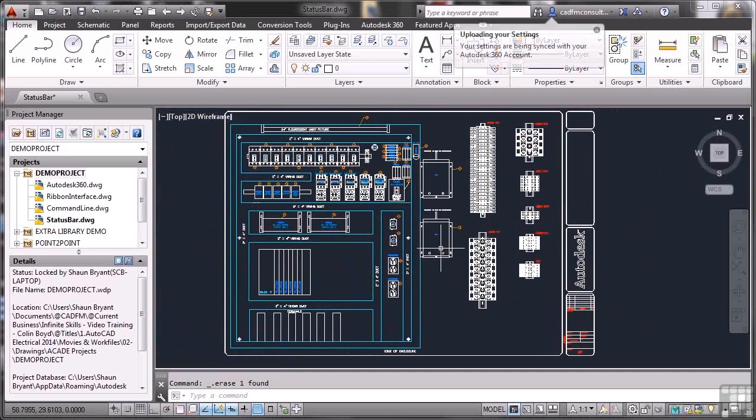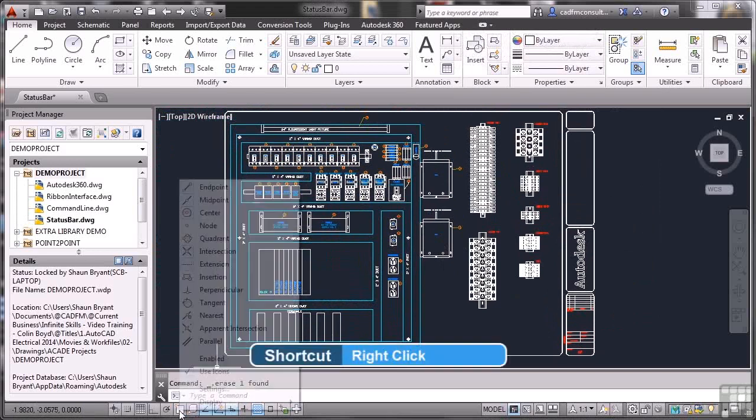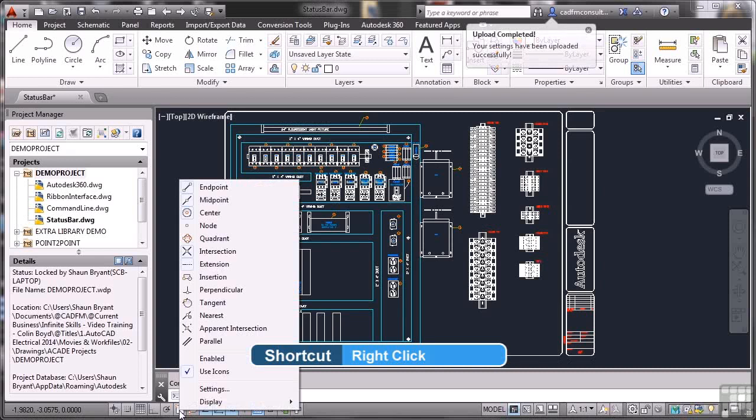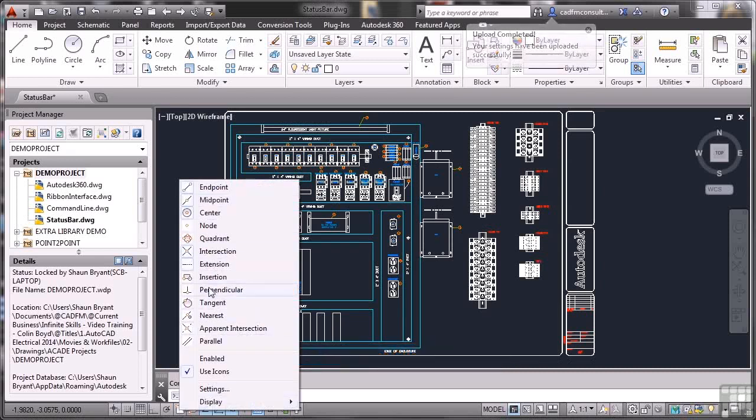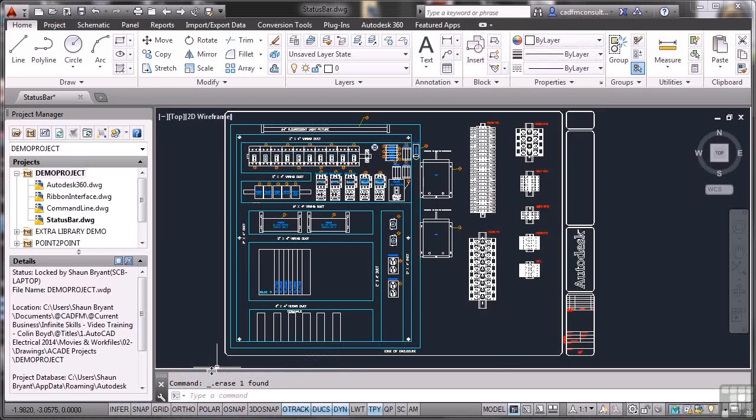So those settings for the drafting settings are great, but when you look at those icons, if you're a new user especially, you don't quite know what they mean. So if you move over any of the buttons, the icon buttons, and right-click, a shortcut menu appears. Now, I've right-clicked over the object snaps, so there's all my object snaps there. I can switch them on and off there as well. But if I just click on this Use Icons setting, it turns all of the icon buttons into buttons with letters on. Now, this is the old classic setting.